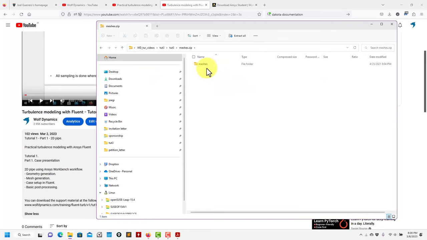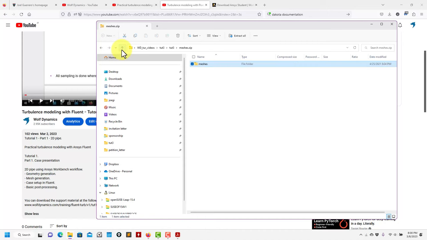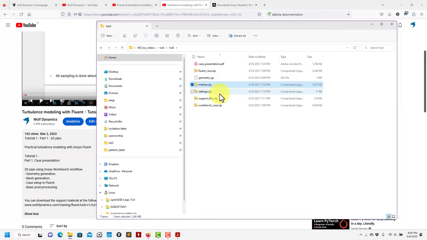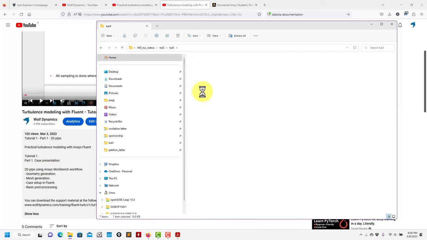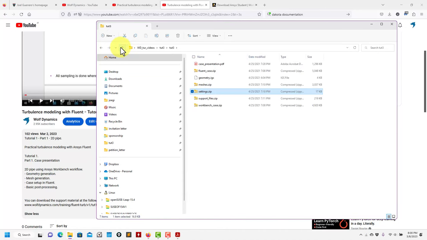Also, you have the clean meshes, so you can open the mesh with no case setup, follow the video instructions, and try to set up the case on your own. And sometimes you will also find this settings file. This settings file is to automatically set up the case using the meshes, the same as in the videos. And from time to time you're also going to find the Workbench case.